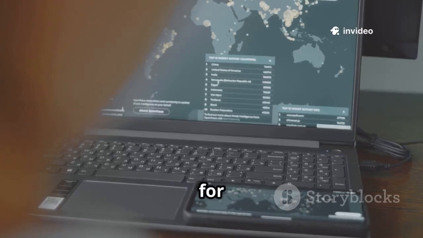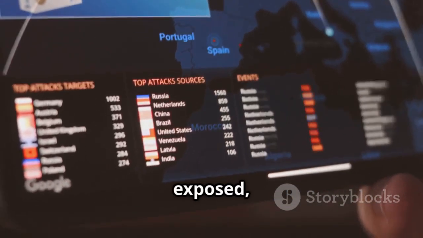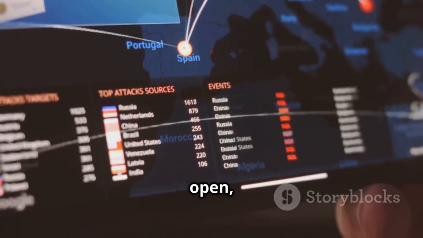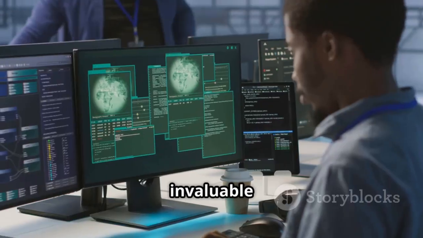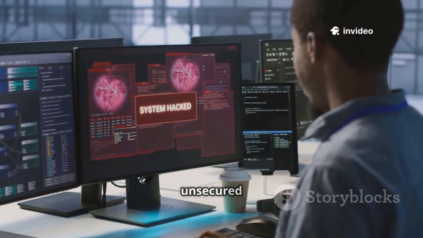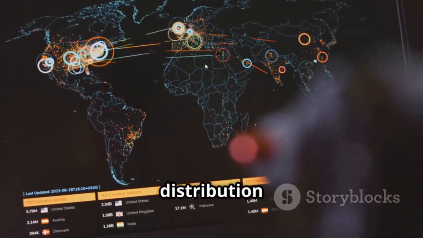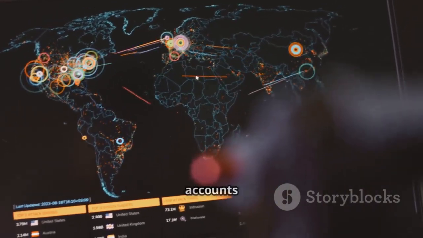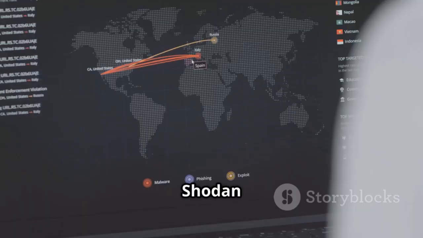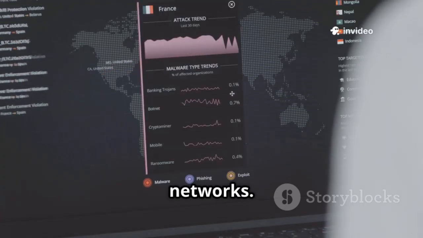Shodan is like Google for internet-connected devices. Search by IP to see what devices are exposed, which ports are open, and what services are running. It's invaluable for spotting vulnerabilities, like outdated servers or unsecured IoT devices. The map view shows device distribution worldwide, and even free accounts get useful data. Shodan helps verify device locations and spot patterns across networks.